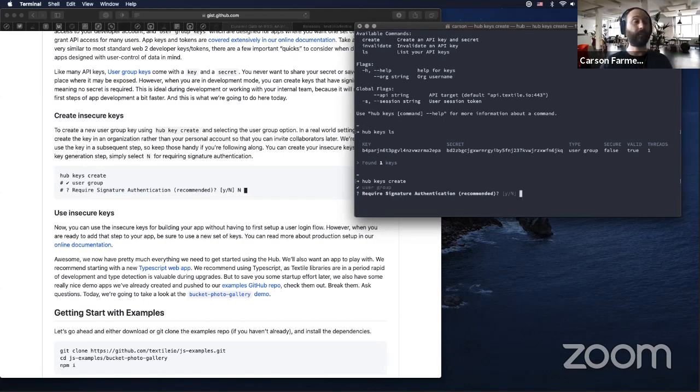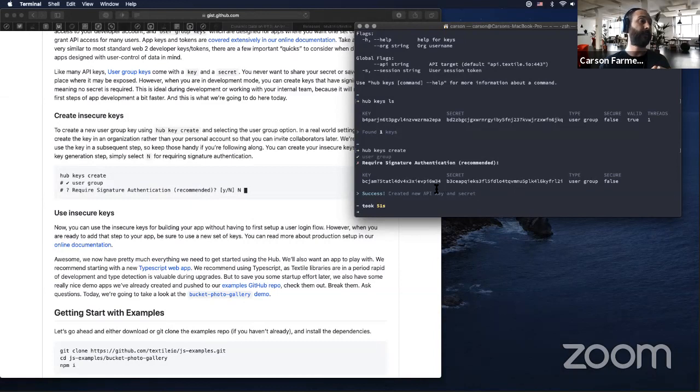And then you get this question, do you want to require signature authorization? In a production app, you would say yes, and then you'd have to use the auth flow to essentially authenticate a user before allowing them to use your hub credentials. But for development, if you hit no, which is not the default, and hit enter, then we say you don't need to require that, and you get this little printout.